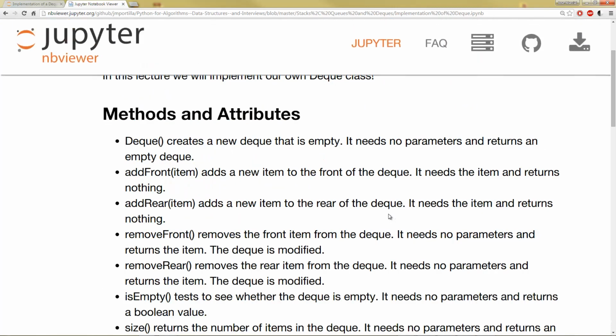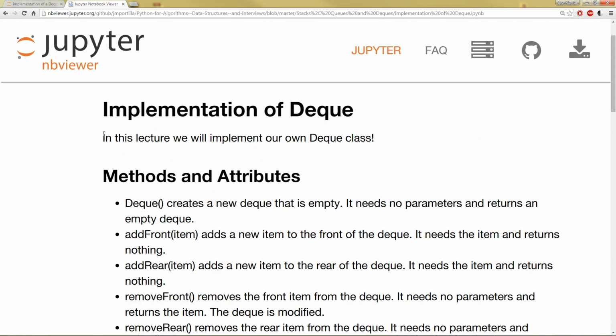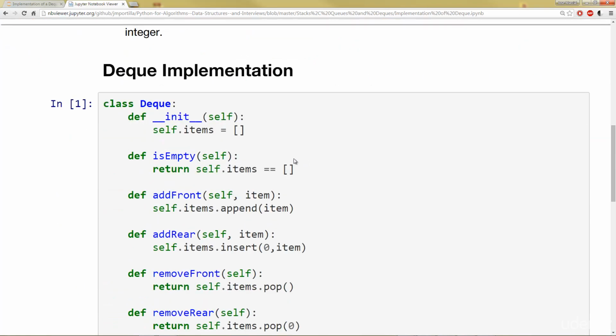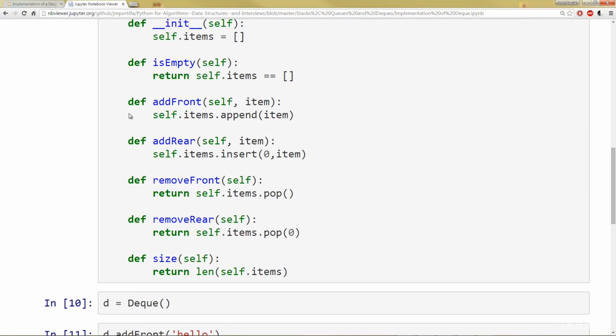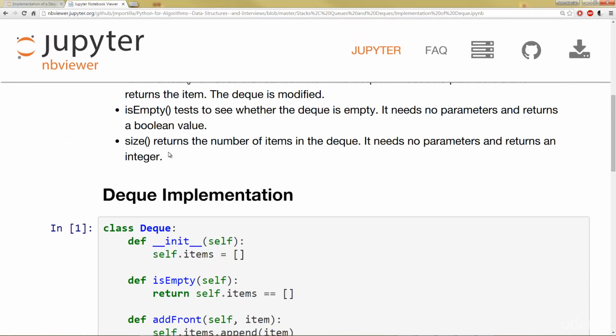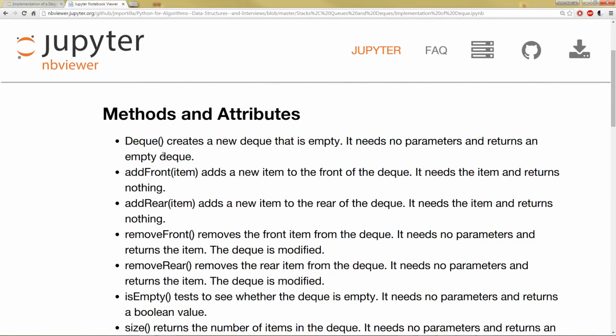So, as always, if you go to the Jupyter notebooks, you'll have an implementation of Deque notebook, which is what I'm looking at here, as well as the code that we're going to explain and code out right now. So let's hop over to the Jupyter notebook and code this out.